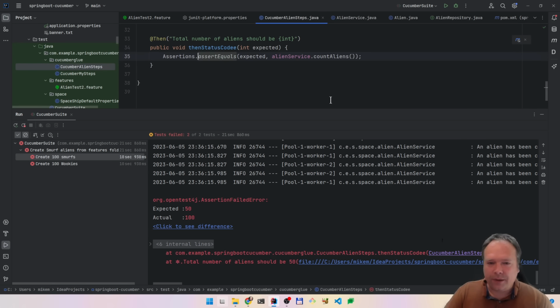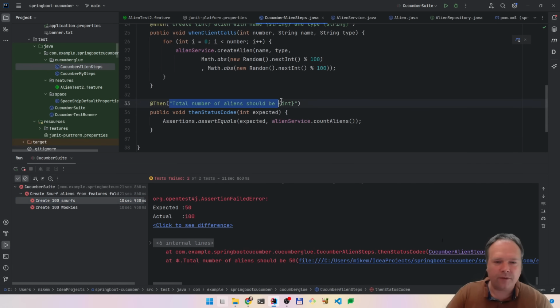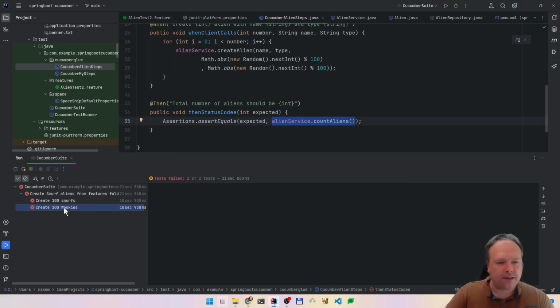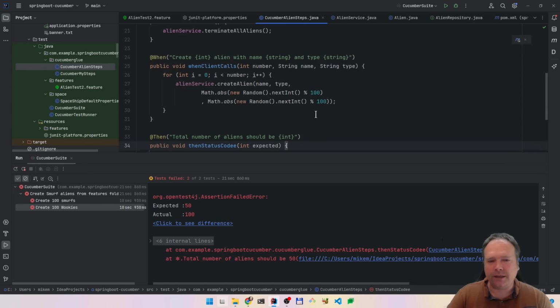And if we look at the step right here, we have the then step. Total number of aliens should be. And here we use our assertion: assert equals, and then we have the alien service count aliens. It worked fine when we ran this sequentially. And why do I show you this example that actually fails now with parallel tests? This is because this is what always happens, right? A lot of times you have a given statement that cleans out your data or does something that just sets a clean sheet, and then you actually start running.